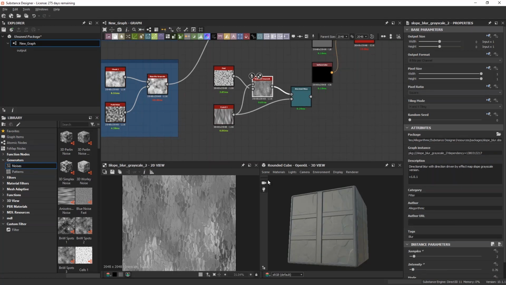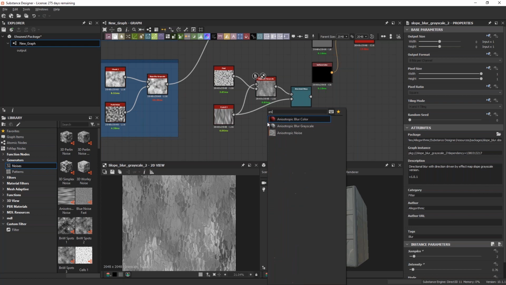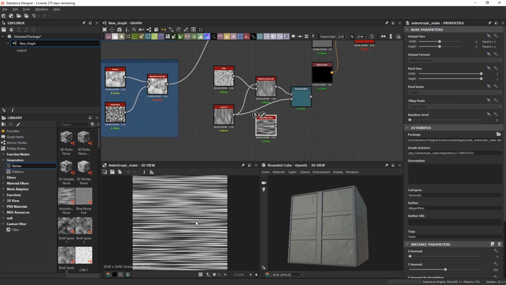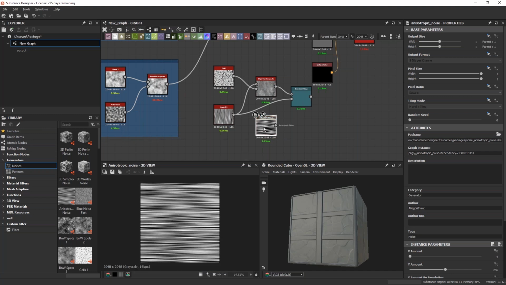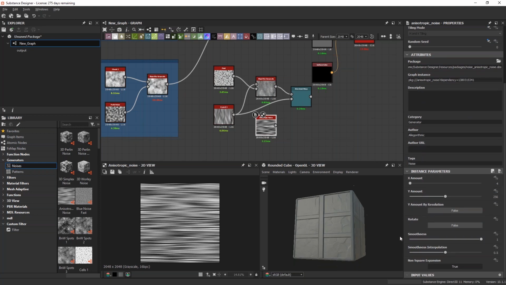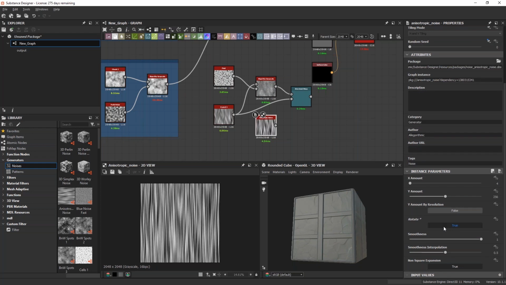so something like that. And then I'm gonna use anisotropic noise. So this is like the fibers of a tree bark or of the wood itself, but we want to change the direction. So rotate true.